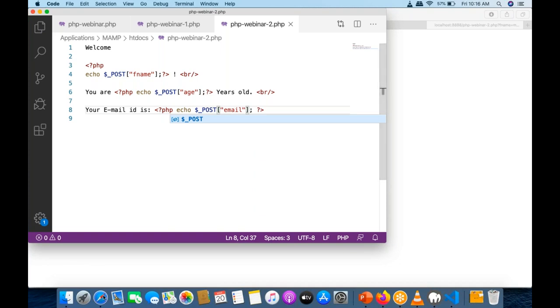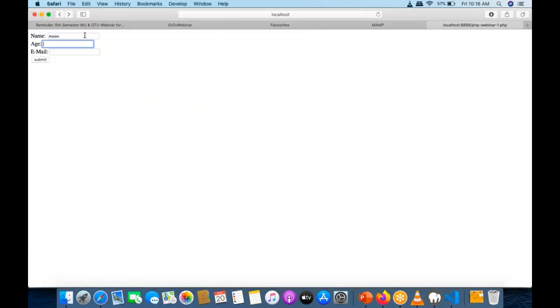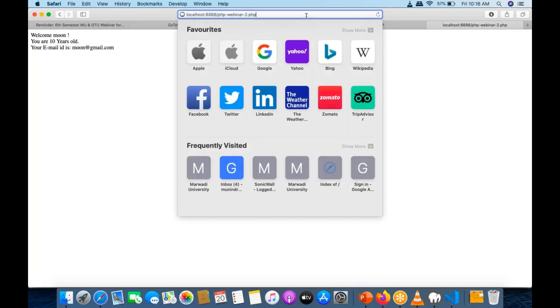Now let's run the same example so you have an idea what exactly the output is. You can see this, the first text box, name, then age, and then email ID, and all the information, which is not visible in my URL.